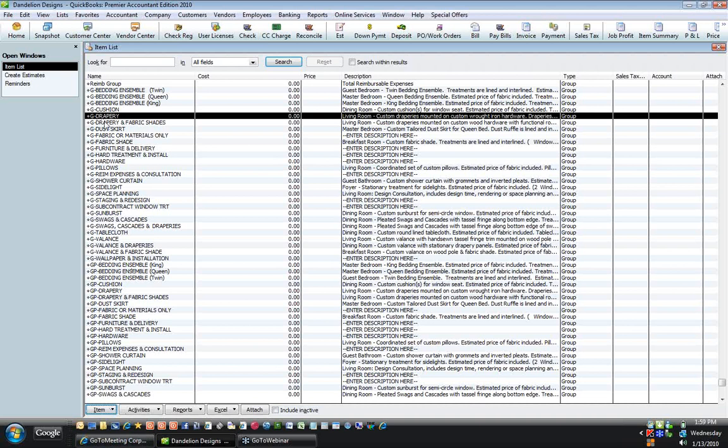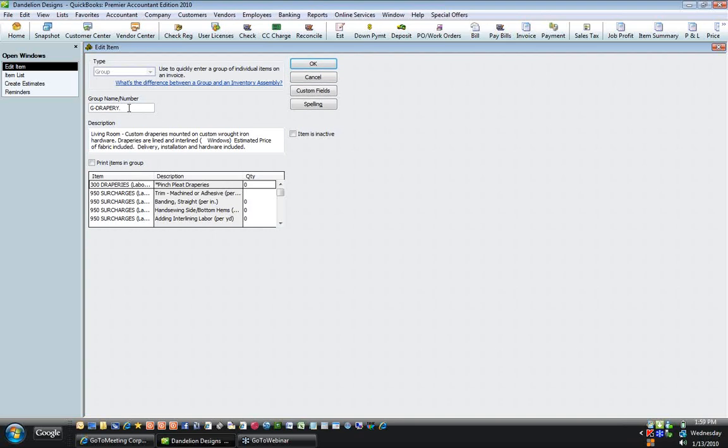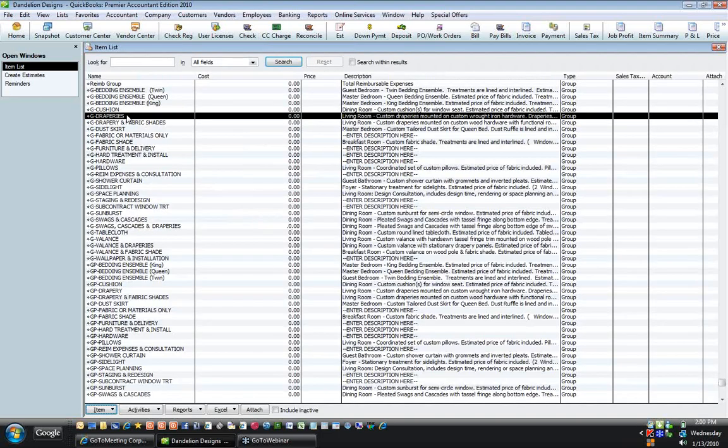So if you wanted to create GP- groups in order to have ones to choose that would print the item detail, if you are in 2009 or 2010, that's really easy to do. So let's go in and name this one Draperies, just so that I can get a different name in here, but it's not the same as something else. So we got G-Draperies, and we want to create a GP-Draperies.